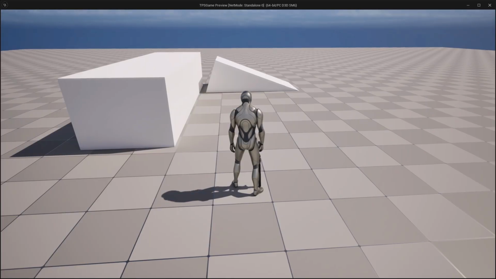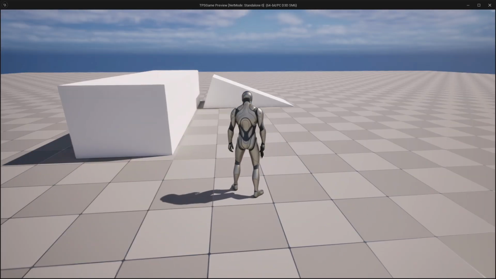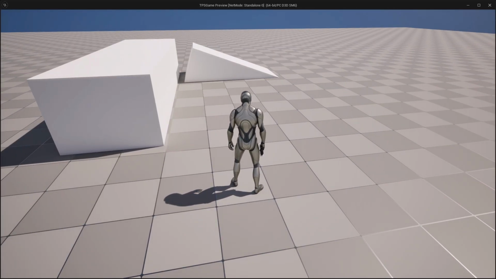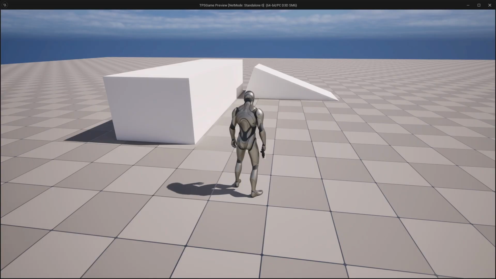Right? But ideally what I need is whenever I pick the pistol, it should change to the pistol anim state, and similarly for the rifle it should be changed to the rifle anim set state.